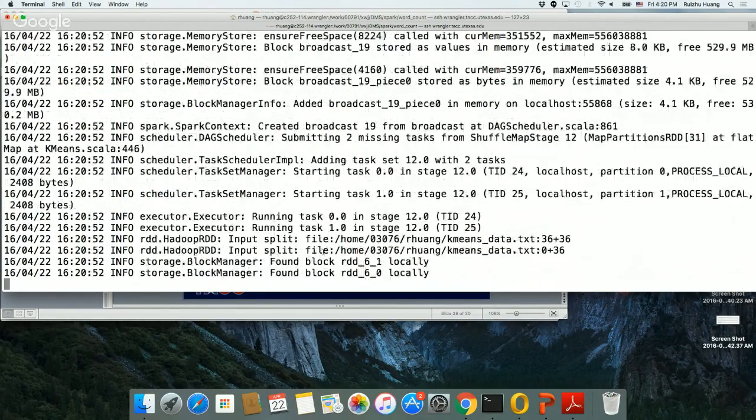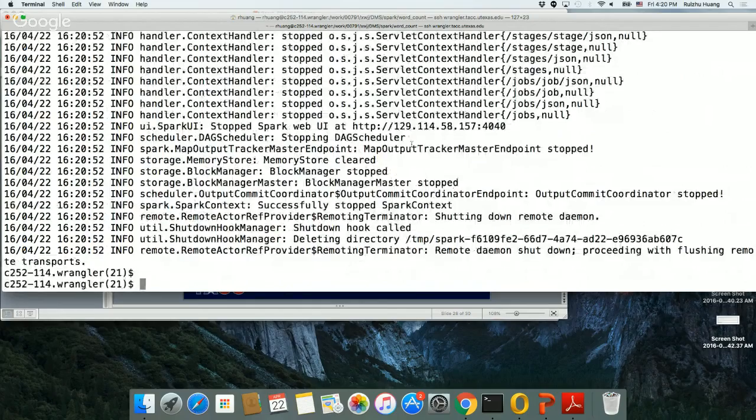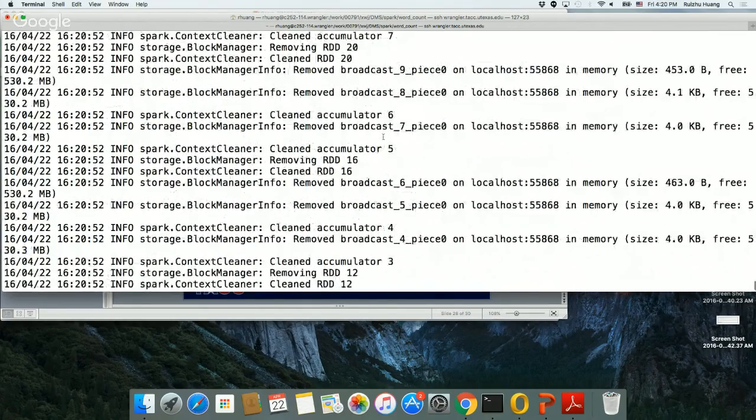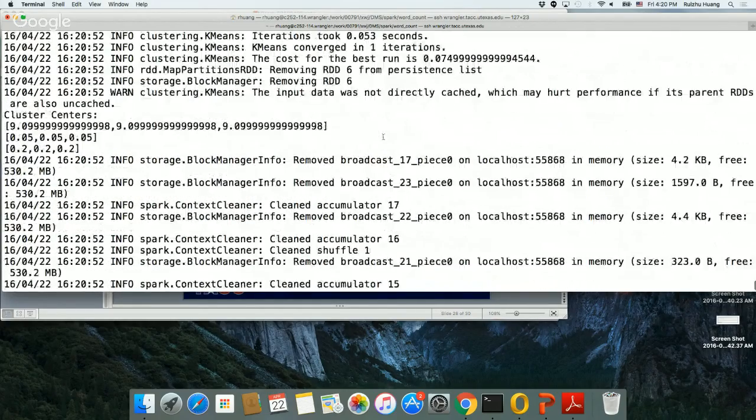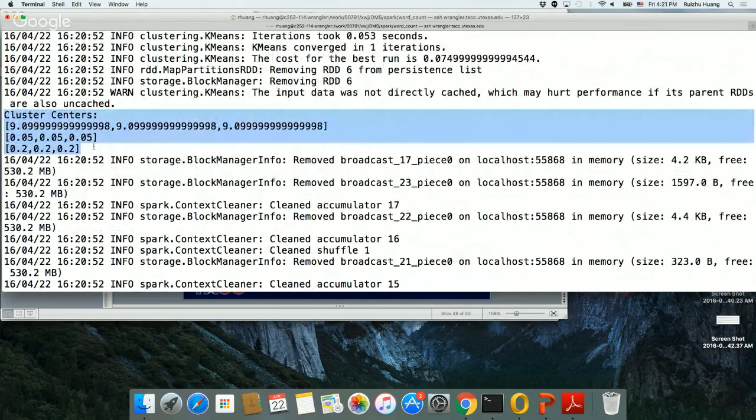It's running. So going back to here, you can see the cluster centers. When you define 3, because the data set is in 3 dimensions, the first one should be x, y, z. So it's in 3 dimensions. That's the 3 cluster centers output.